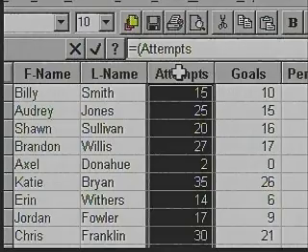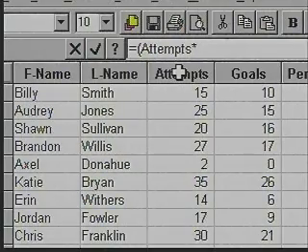This tells Works to include each record's attempt data in our formula. We want to multiply this data by the point value of 5. An asterisk represents multiplication within a Works formula, so press your Shift and number 8 keys together to place an asterisk into the formula. Type in the number 5 for the attempt's point value, and then type a closed parentheses. That finishes the first part of the formula.